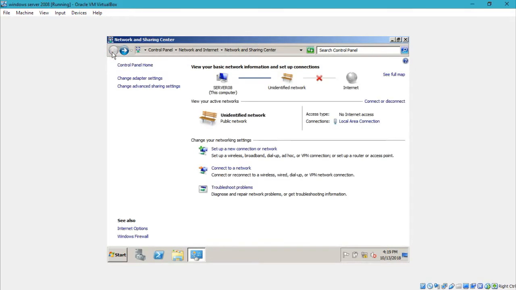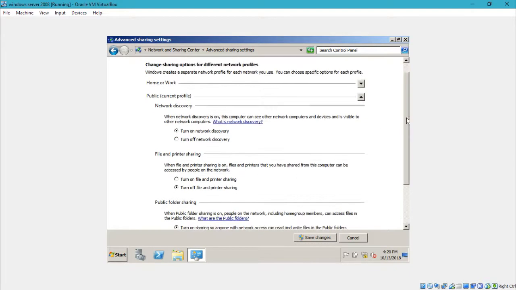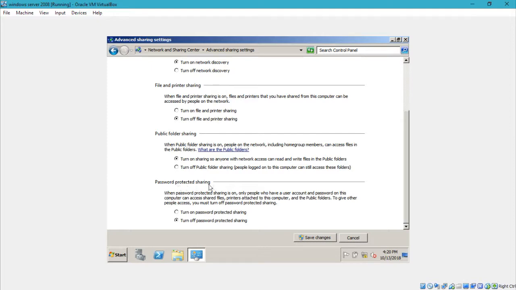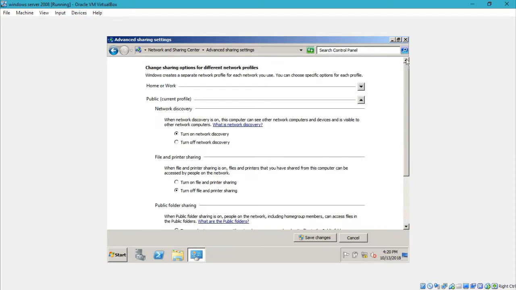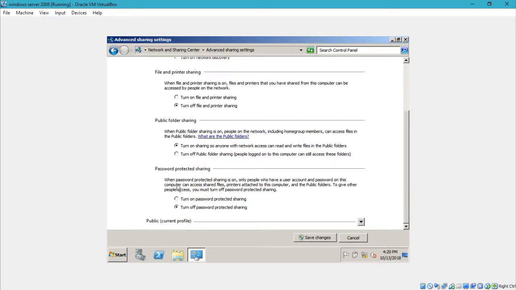Now we go into advanced sharing settings, and you need to disable file and printer sharing and have everything else enabled. And we also disable password protected sharing. We do this for both public and home network. Right. And click Save Changes.